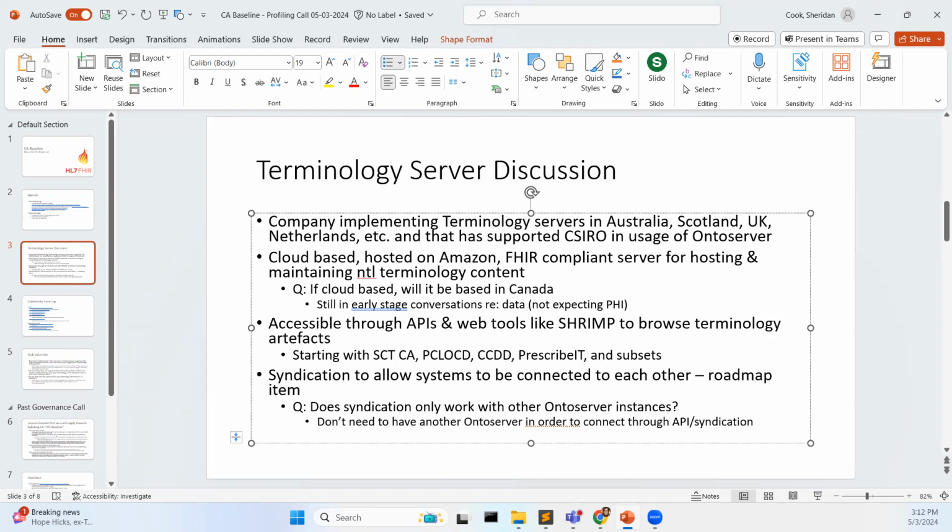The syndication works what? Sorry. So does syndication only work from OntoServer to OntoServer? No, that's not it. That's what I'm trying to say. It does not have to be an OntoServer to OntoServer. Okay.